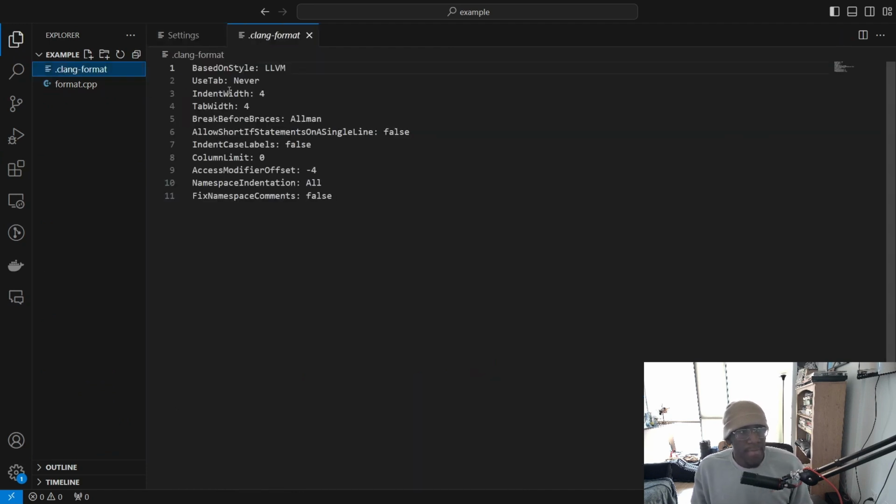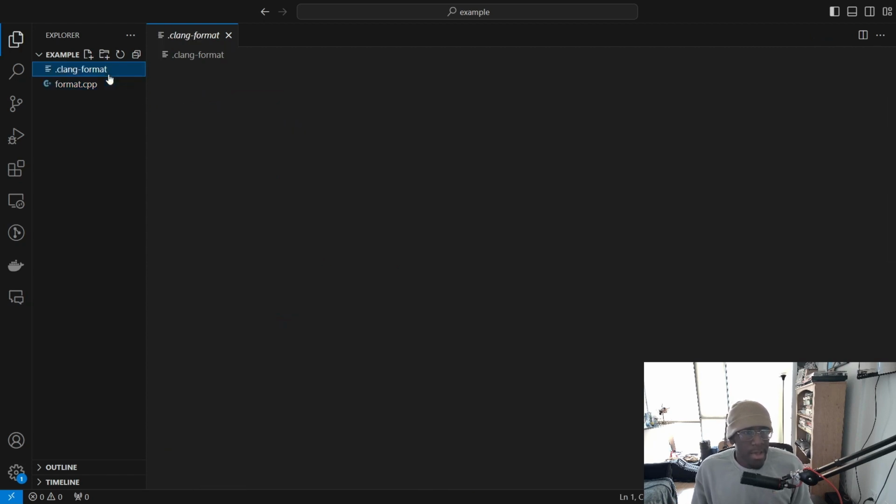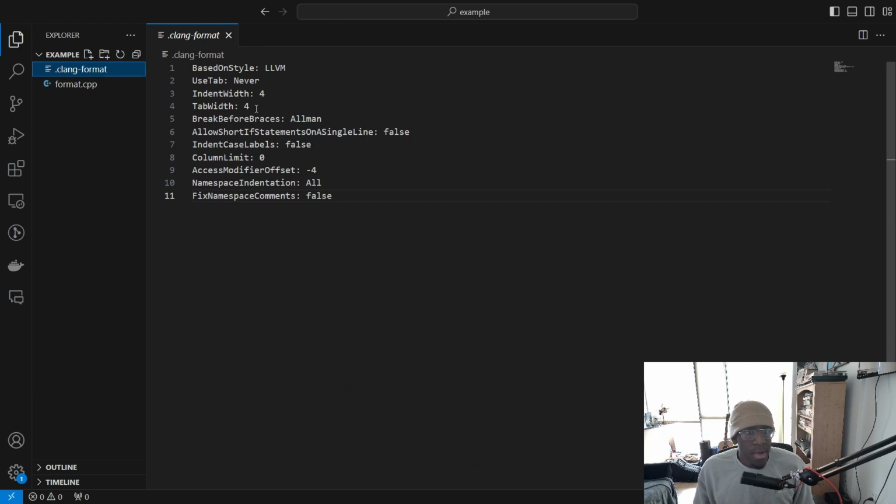Now, for these settings to be picked up by the extension, they have to be either in the parent directory or the current directory that you're working in. Once you have the Clang format file set up, then in the corresponding directory that you have it set, the extension should pick up the format settings. So, for example, let's say in our Clang format file, we want to use an indent width of 20.